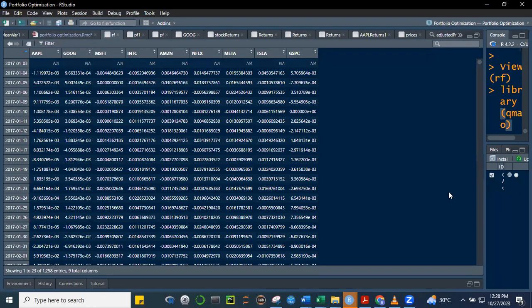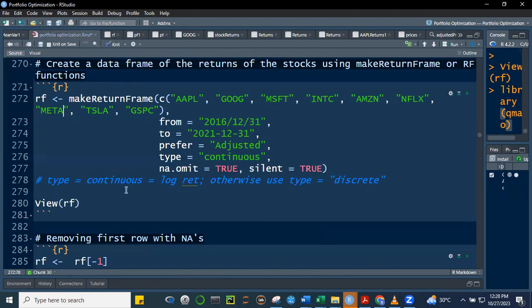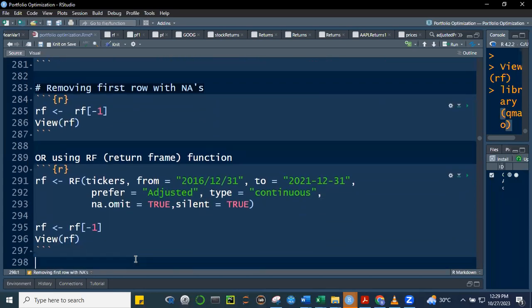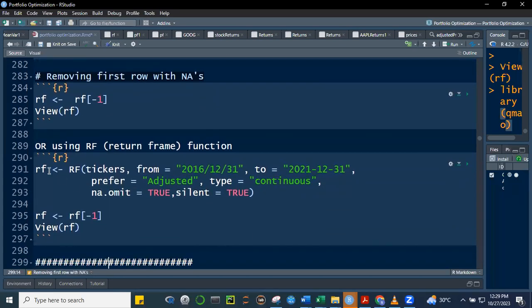Okay. Now take a look at this. Diba? From the object of the assets, pwede na nating ipa-merge yan into one data frame, which is what we're going to use for portfolio optimization. Okay? Yan. And then of course, tanggalin na lang natin yung first row. And we can also use ito, class. Itong RF, we just identified yung tickers natin. Hindi na natin in-identify bawat isa. All right?